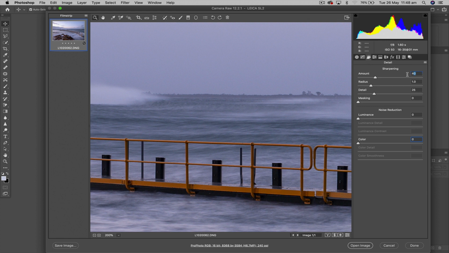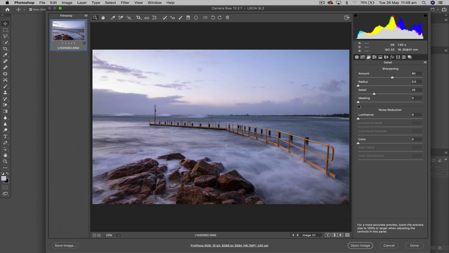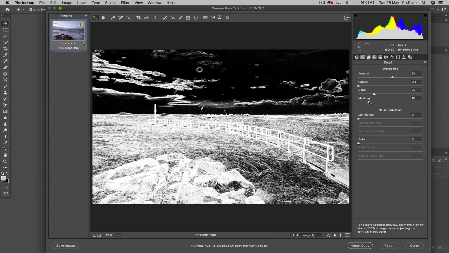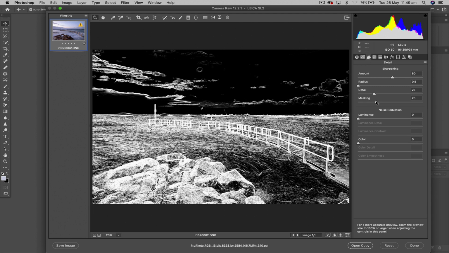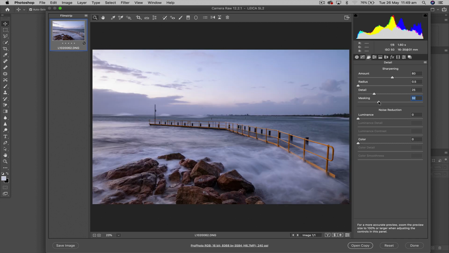Looking at my sharpening there, I'm going to take it up to 80, and I'm going to drop the radius back to 0.5. It's generally what I like to do. If I want to mask off some of the areas where I don't want any sharpening, I can just hold down the Option or Alt key, click on masking, and bring that along, and all I want to do is really sharpen the foreground stuff, not really the sky. So we'll just add a bit of masking there, which should help a little bit.